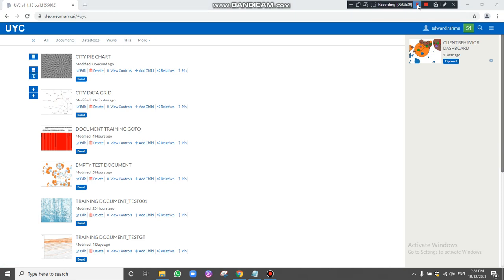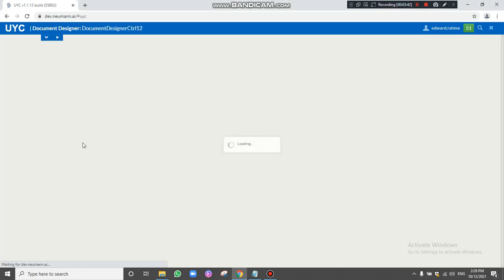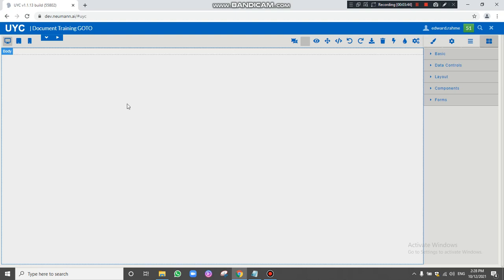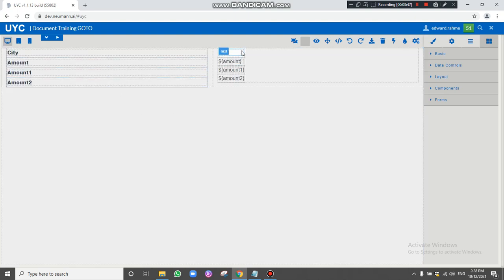Now, for the second way to create a GOTO, I already prepared a document that we will be using, document training GOTO. I will edit it. Now, I have a repeater, data repeater. So I need to use the header of the data repeater. Here it should be city. I didn't yet put the variable city, just to show you how to do the GOTO.